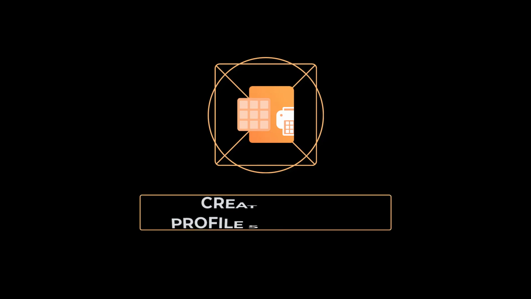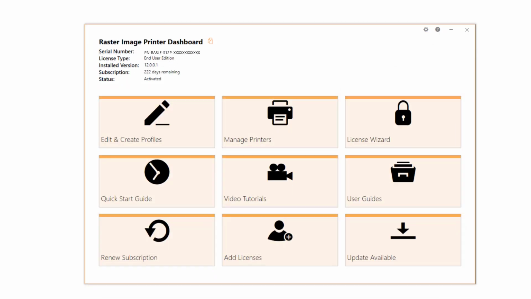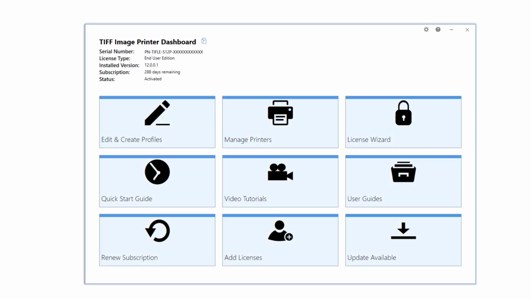How to create a new profile settings file with Raster Image Printer 12. Whether you're using TIFF Image Printer, PDF Image Printer, or Raster Image Printer, version 12 of Peernet's image printers use profiles, which are a group of settings used to create the output image you want.